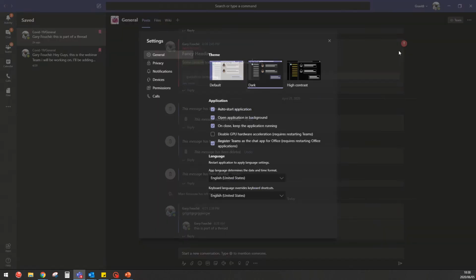Settings, you can choose what theme you want. Defaults will be the bright whites. I like the darker ones. If I work at night, my whole room doesn't illuminate. High contrast, as it says. These are all default settings which you can change.